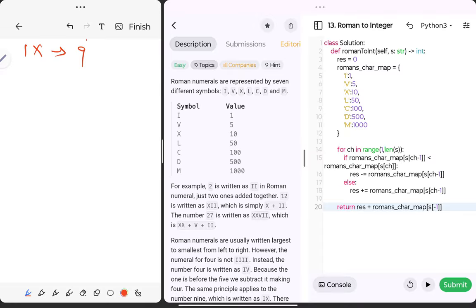So the important observation in this problem is, for example, IV is not 6, actually it is 4. If the current Roman symbol is smaller than the next symbol, we should subtract. Otherwise, we should add. Once we understand this rule, the implementation becomes very straightforward.